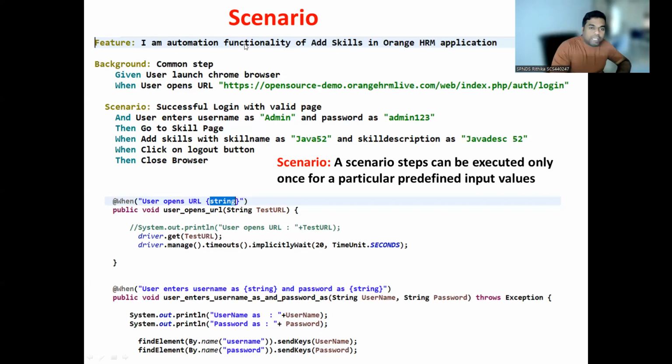That is known as scenario. See here we are getting: user enters username as admin and password as admin123. Whenever that particular step is generated, it will be generated like this. Within the curly brackets, we are specifying string username and password. So like that, we are reading the input values from the corresponding step. Like that, scenario steps get generated.